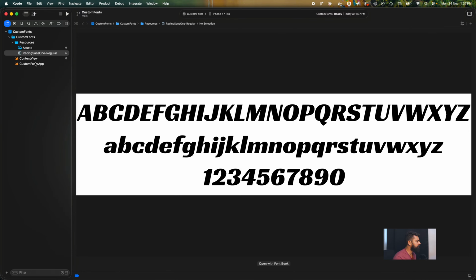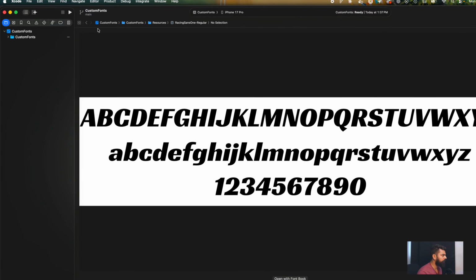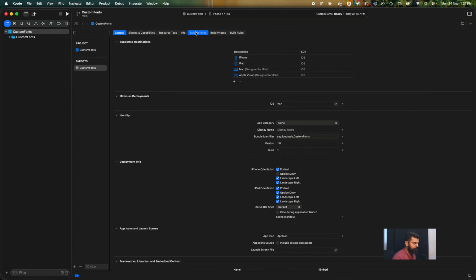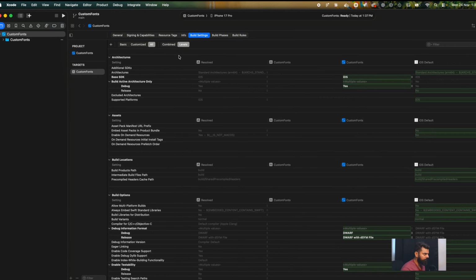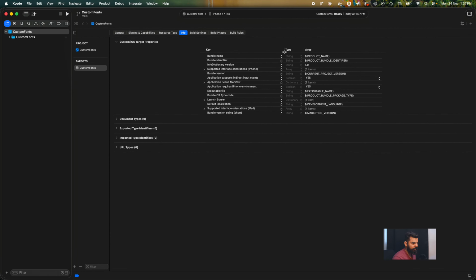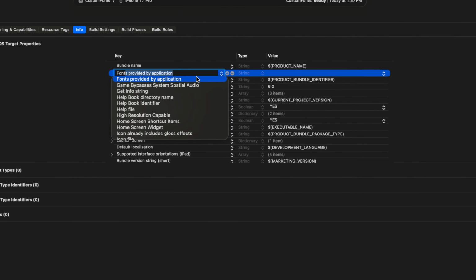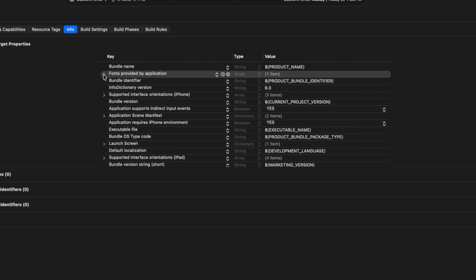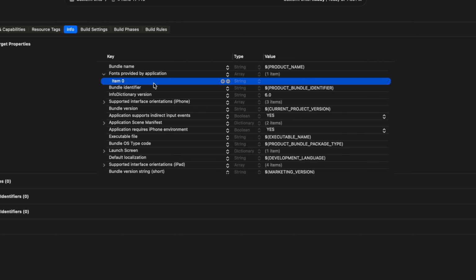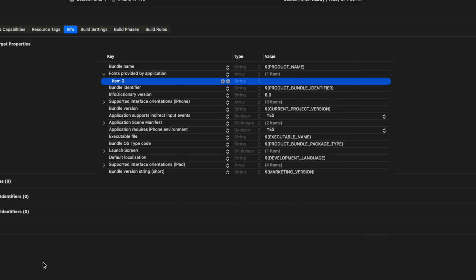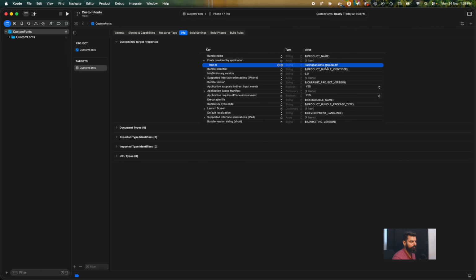Now we need to register these fonts. So I'll go to my project settings here, and in the Info tab, I will be adding one more item. When I click, I'll see Fonts provided by application. Yes, this is what I want. Now if I expand it, it is expecting the name of that particular font. And what is the name? The name is Racing Sans. I will be copying this and adding it here. For now we have only one item, so we will be using this one only.